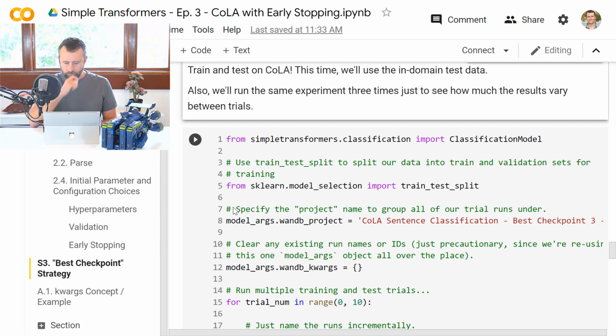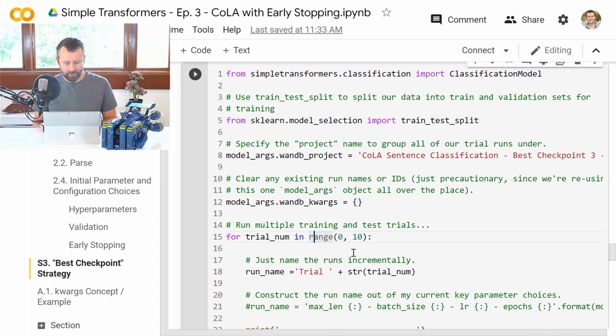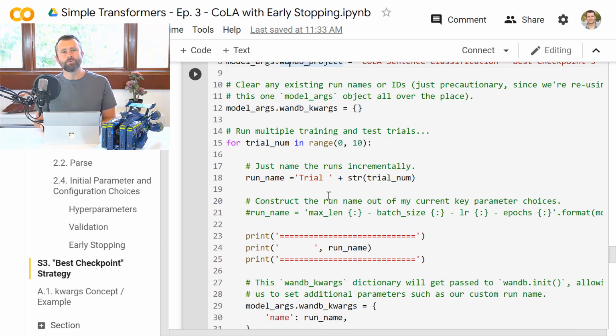Cool. All right, there are a few different things to point out here about the new code. Maybe the biggest one is that I'm running multiple trials here. I'm going to run this 10 times to see how much the scores vary between each run. And I've got to set my wandb project name. And then I did figure out how to create or define a custom name for each run. So I'm just going to name my runs trial 0, trial 1, trial 2, and so on.